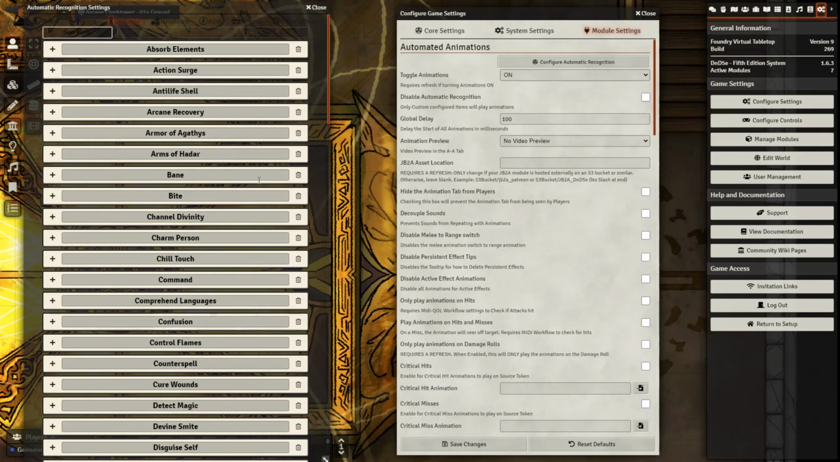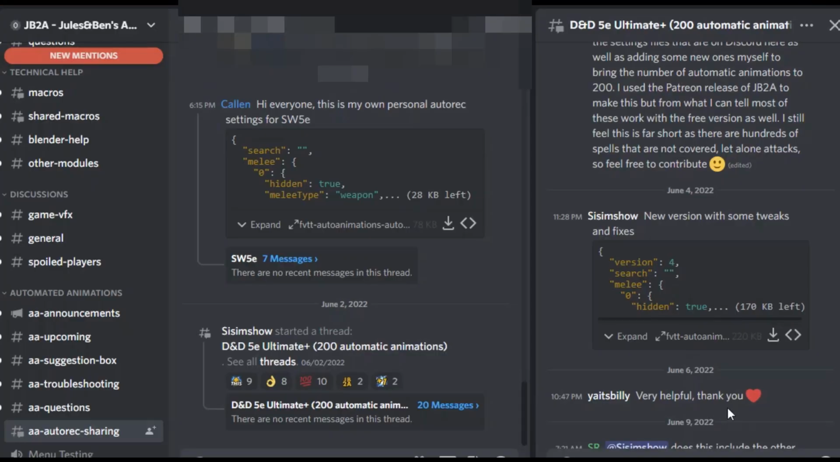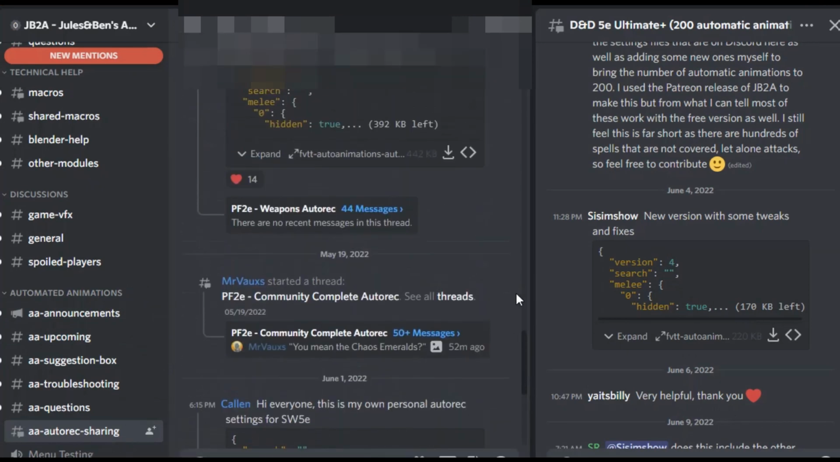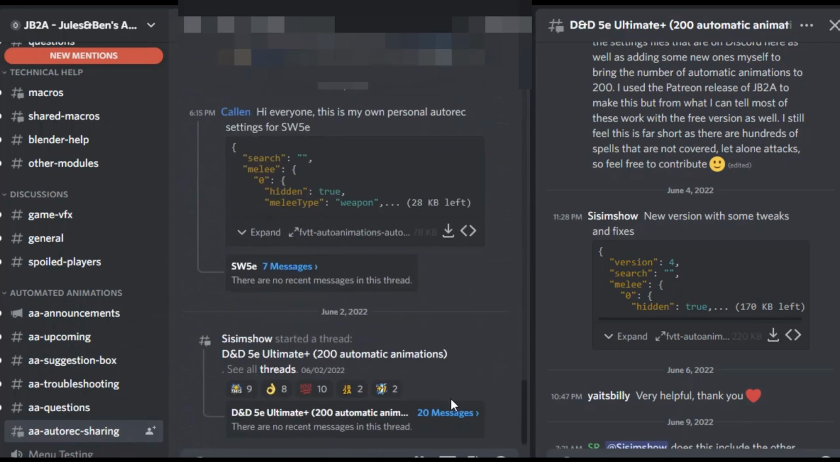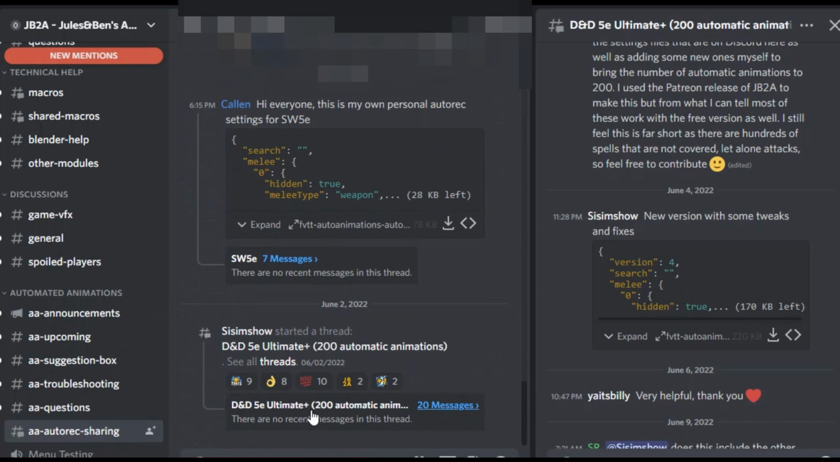Let's take a look at where you can find that. So I've opened up the JB2A Discord. I've gone to Automated Animations and then the text channel AA Auto Rec Sharing. Here you want to choose one of the collections that have already been created. Personally, I am using the D&D 5e Ultimate Plus. And you just need to download the .json over here, and then we'll go to the next step. I'll include a link down below in the description to their Discord.